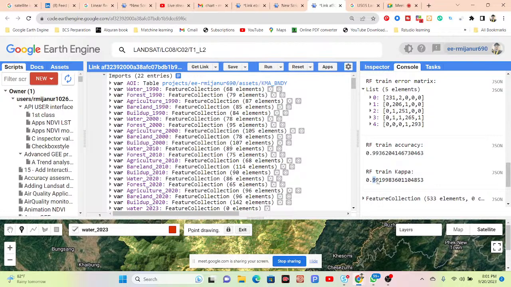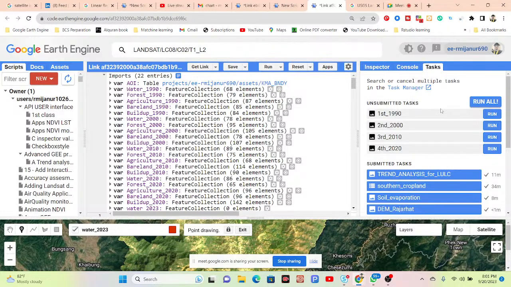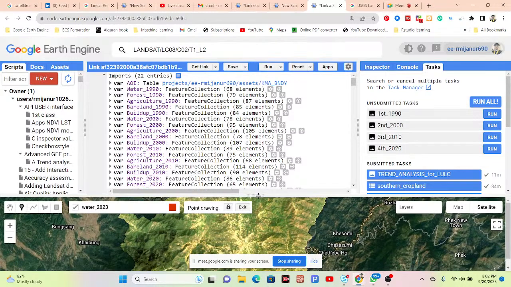Then you can simply download the TIFF images. I already showed you in the previous class how we can easily use the ArcMap software for calculating the area, as well as how we can easily do the change detection. So you also try to do the same approach for calculating the area and checking the change detection. I hope you can easily do that.